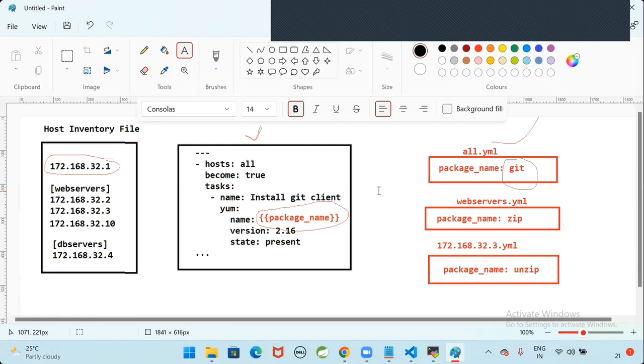Do we have a YML for the DB servers? No. And do we have a host file with that IP? Do we have any file with that 32.4 IP? No. Is there any YML with that? No. Right. Suppose this playbook is executed on 32.1, which software will be installed on the 32.1 host machine? Git, sir, from all.yml. Why is it considering all.yml?